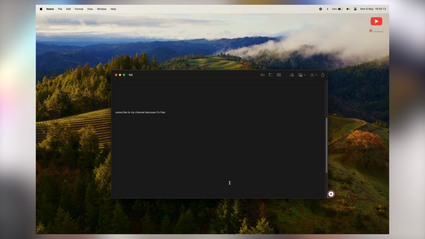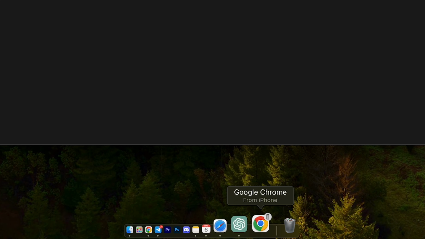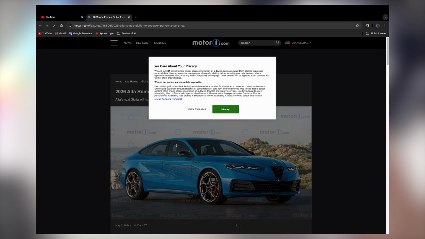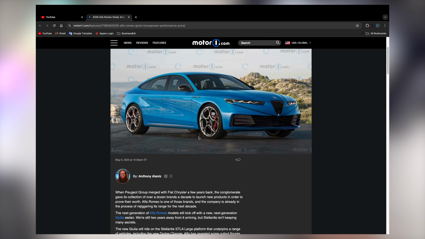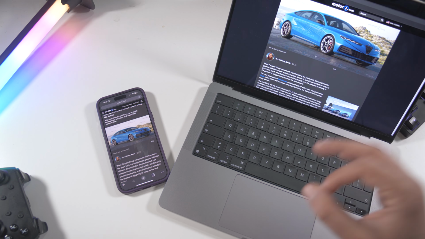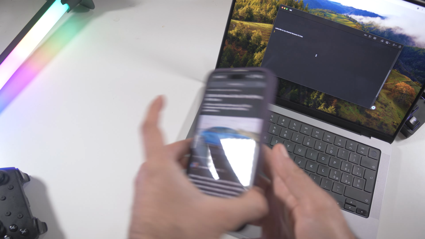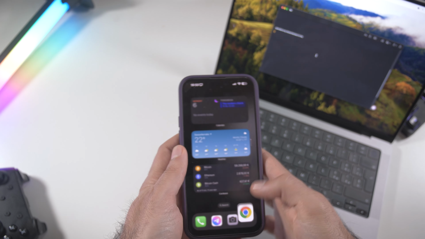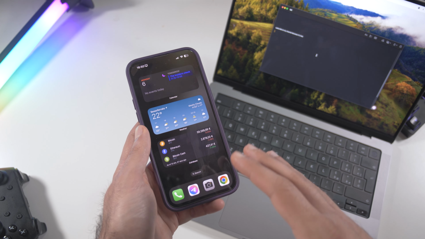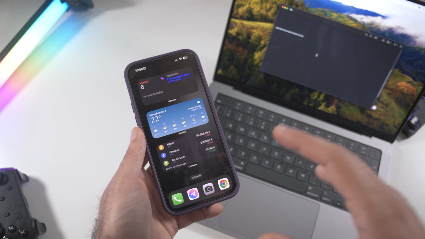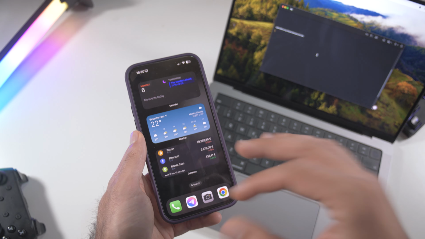Very simple. Just go into my MacBook and just go into your dock. You can see right down below the dock, you will have the Google Chrome icon, but it says from iPhone. So just click this and it will open the same article right here on your MacBook. Very useful in my opinion. You can do this with Safari, but of course, as you can see, you can do it also with Chrome. So it does work with different browsers and not only with the default browser that is Safari.